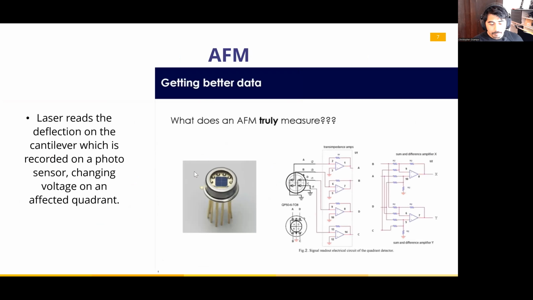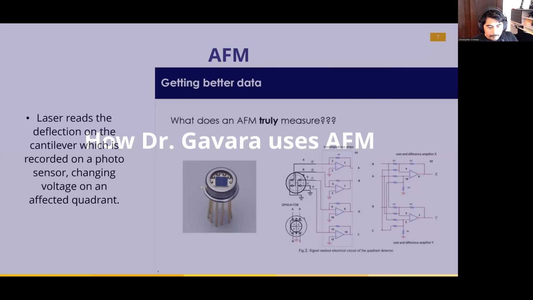Here is a slide of that photo sensor. So the laser bounces off of the cantilever into this photo sensor and changes the voltage depending on the quadrant of where the laser hits, and that's how you can detect the deflection. It changes the voltage, and then you can calculate the deflection.